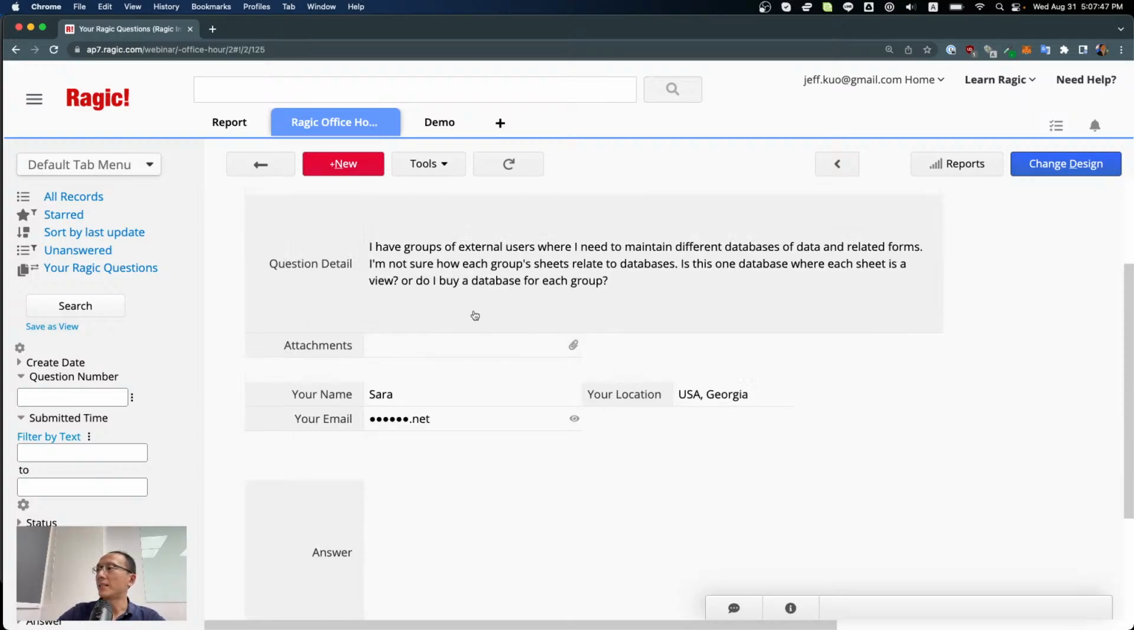So do I buy a database for each group? No, you only need to buy one database. So you just add as many users as you need for your company. So usually each company buys one Ragic account, and they can have a lot of sheets if they have a professional license.